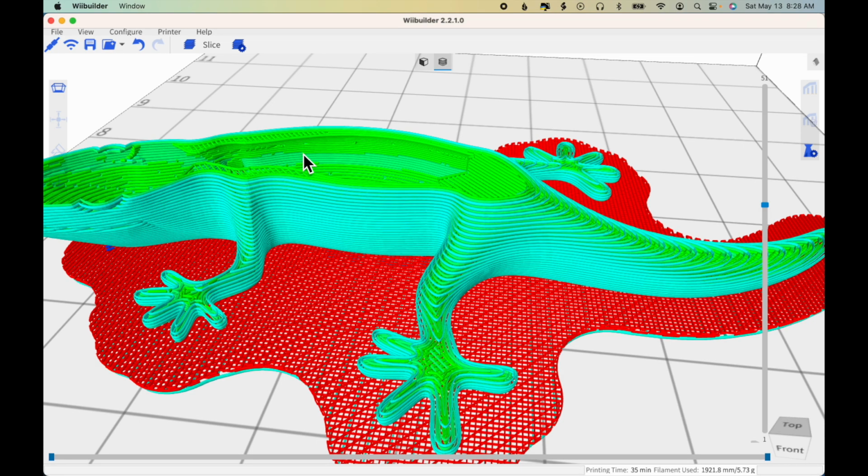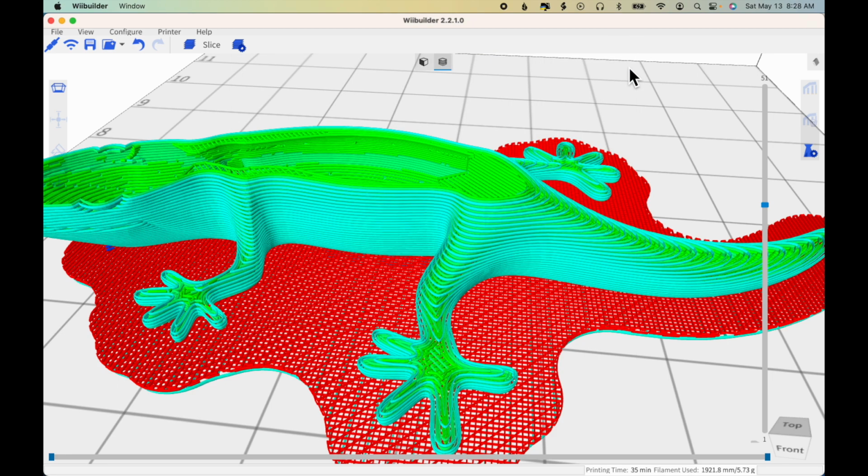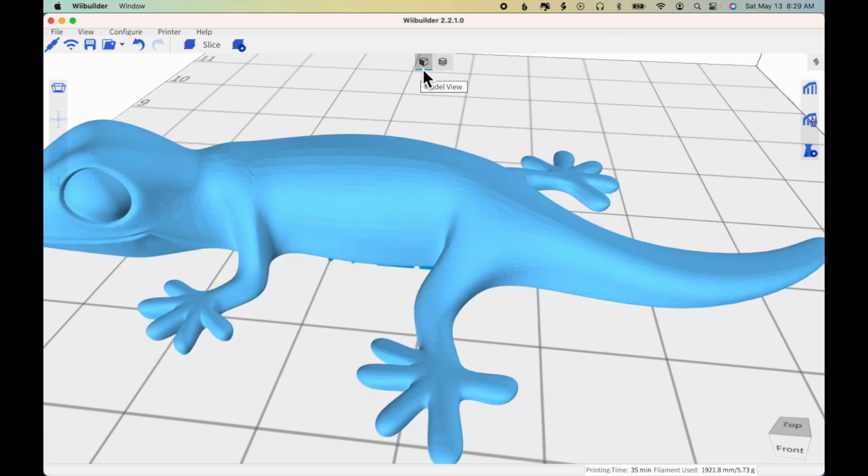We can see why there's no internal structure here by going up and clicking Slicing Settings. And if we look at infill density, the default is to have 0 infill. Generally speaking, that's not a good idea. You can get away with that sometimes, but not often. So instead, I'm going to change that to 15% and click the X. Now up here, the model view icon, I'm going to click that to go back to the solid model. And now I'll click Slice again to reslice.